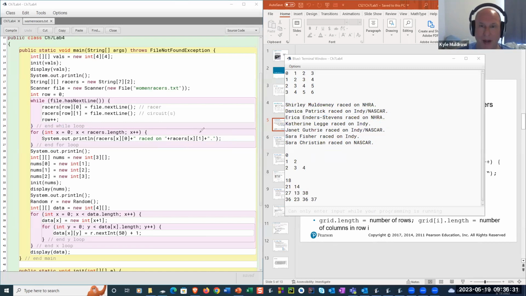I'm going to pause the video right now, but when I return, I'll show you one more type of two-dimensional array that Java is able to do.